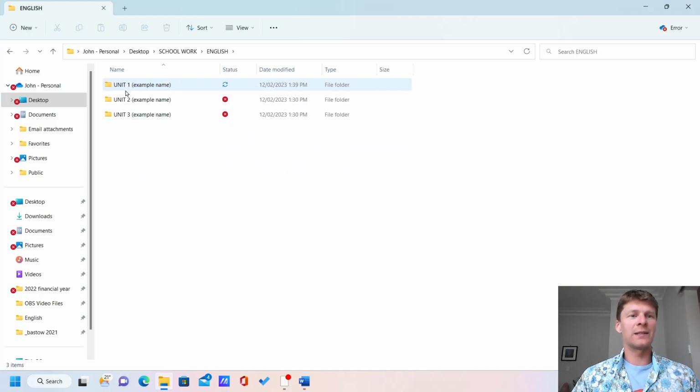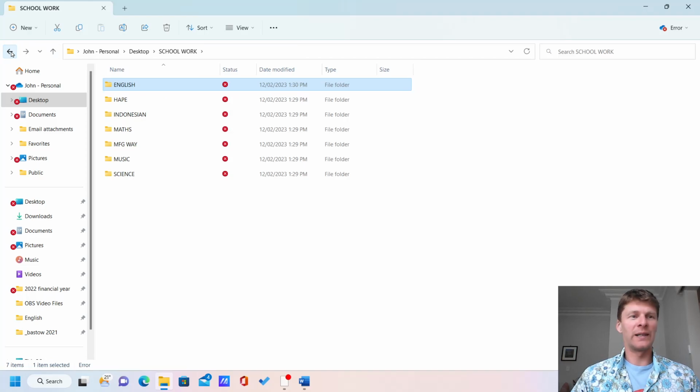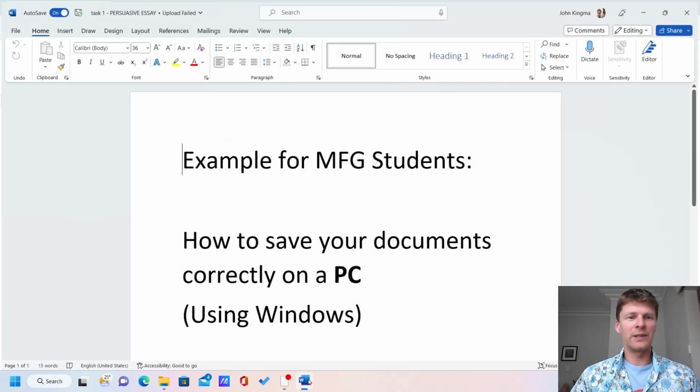I've actually made subfolders inside English to organize them in the units that you're doing. So for example, the first one might be a persuasive unit, and you're going to create all of these folders before we get started saving the work. So, okay, now to the act of saving the work.